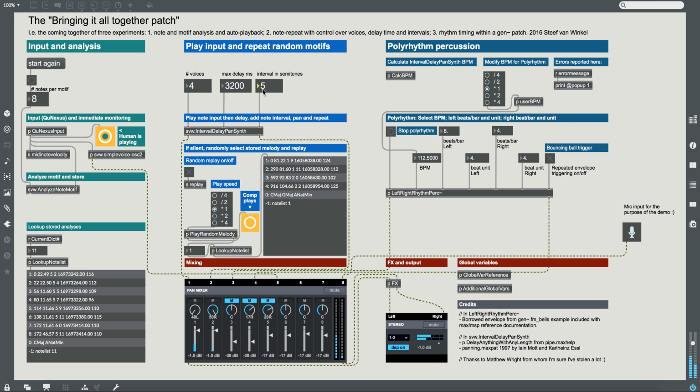So that's basically this particular patch. And you know what? I'm actually going to reload it now because I've been recording all these note lists, and I want to go to my next experiment, which I want to explain here, and I need the note lists for that, and I want them to sound. Actually, you know what? I'll do that in the performance. So here I'll just explain what's happening. Okay, so I've just concluded the interval delay pan synth.